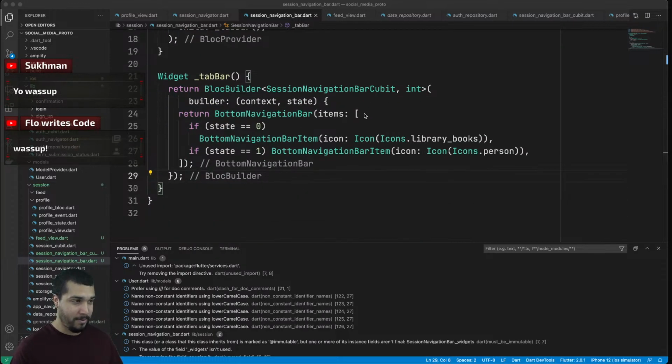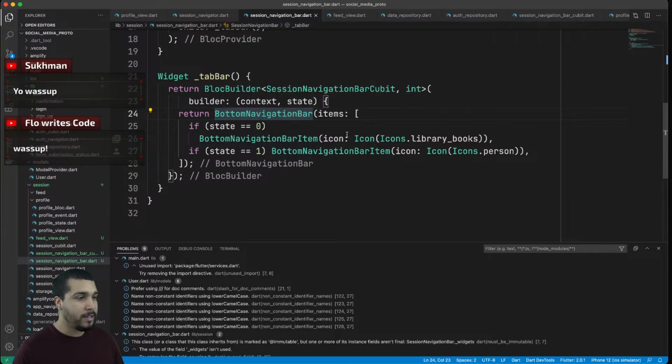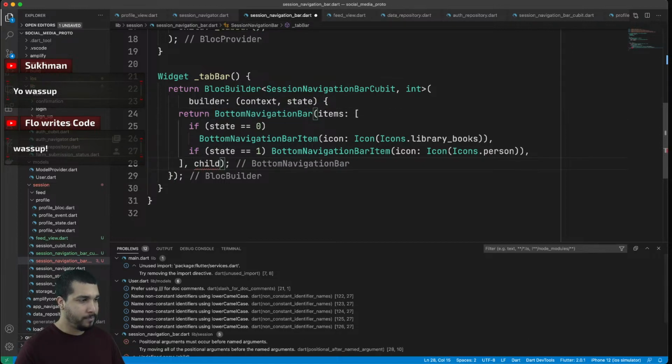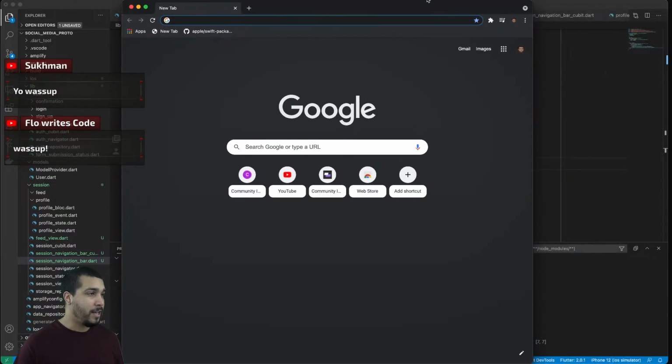Okay, so now what we need to do is check out how to actually return a child. So we have the bottom navigation bar right here, and I think it should have a child or something like that, right? Let's see. It doesn't have a child. No? All right, we need to find the bottom navigation bar post that we were looking at the other day, or yesterday, I guess I should say. And we need to find how to do that.